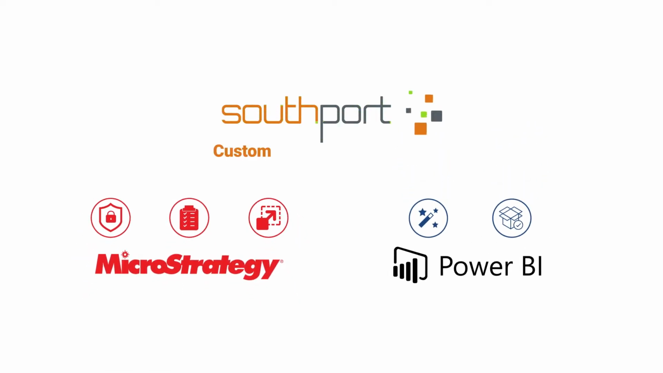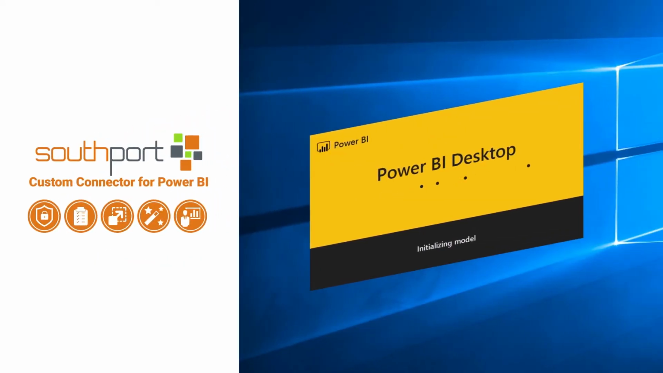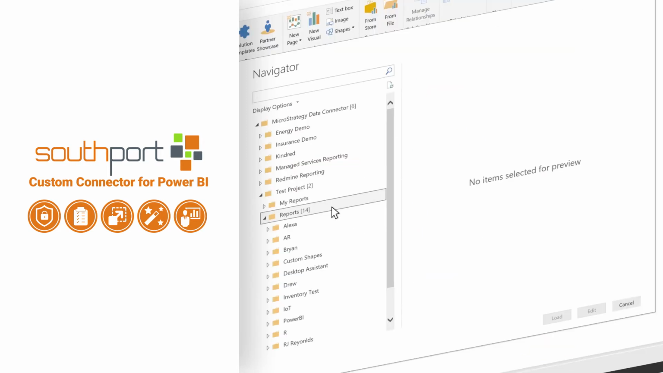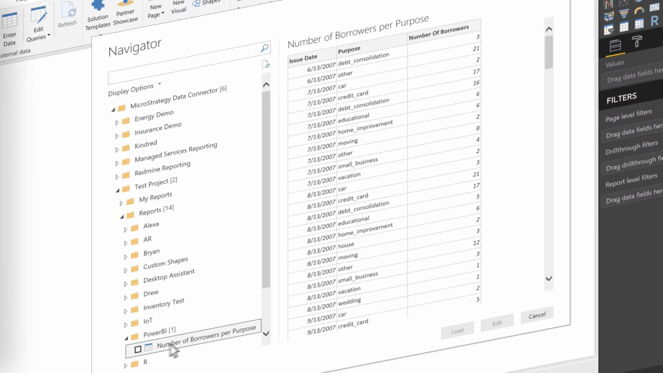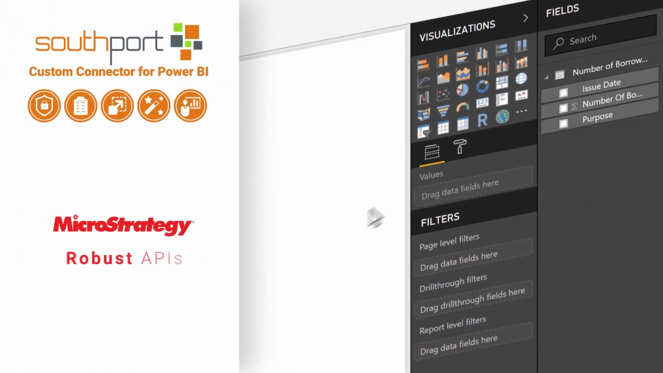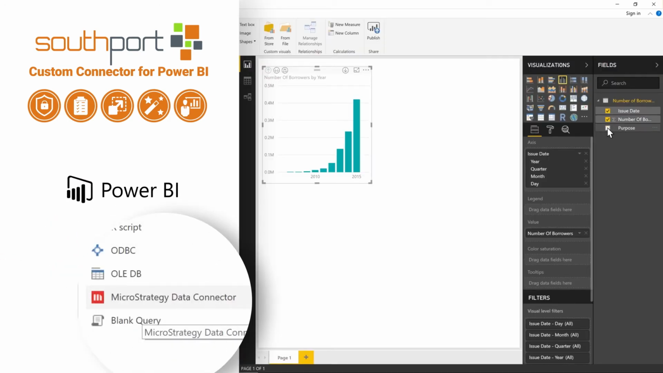With the Southport Custom Connector for Power BI, organizations get the best of both worlds by providing a seamless integration between the two products. The connector provides Power BI users with instant access to secure, governed data that has been modeled in MicroStrategy. The connector leverages MicroStrategy's robust APIs, and deployment is simple through Power BI's native custom connector support.